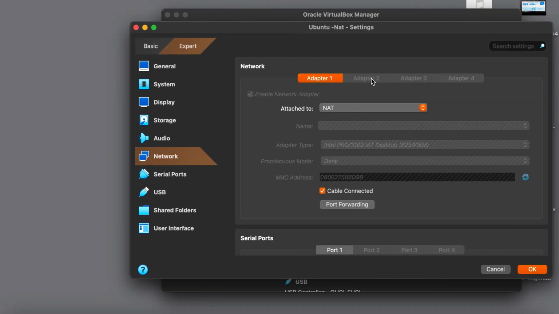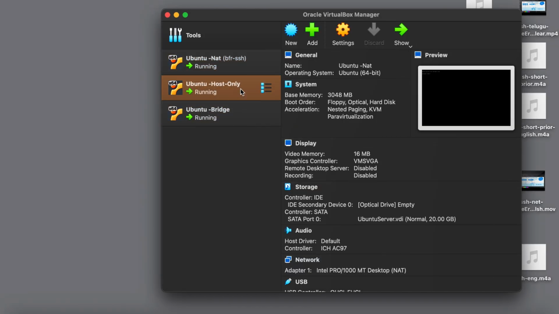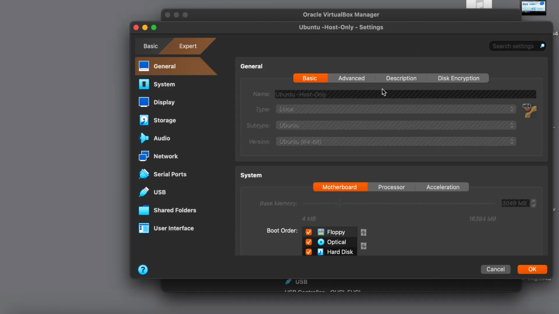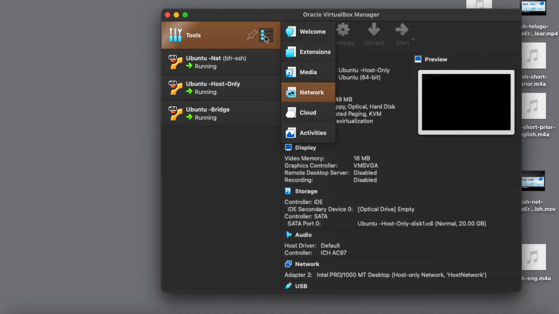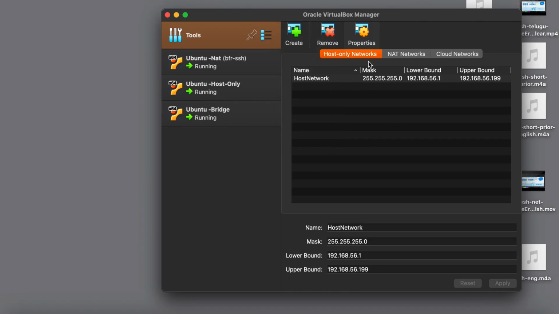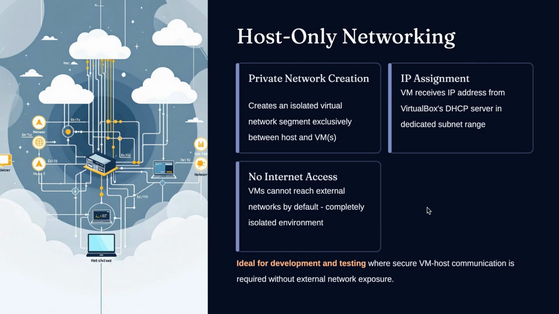See here, settings, network. In the same way, you can assign a host only network to the guest machine. Between the VMs there is communication, and also from host to guest machine there is communication. We can customize the host configuration and networking settings here as per our requirement. For DHCP, you can give the range here, the range you need to assign to each and every VM. This is used where secure VM host communication is required without external network exposure.